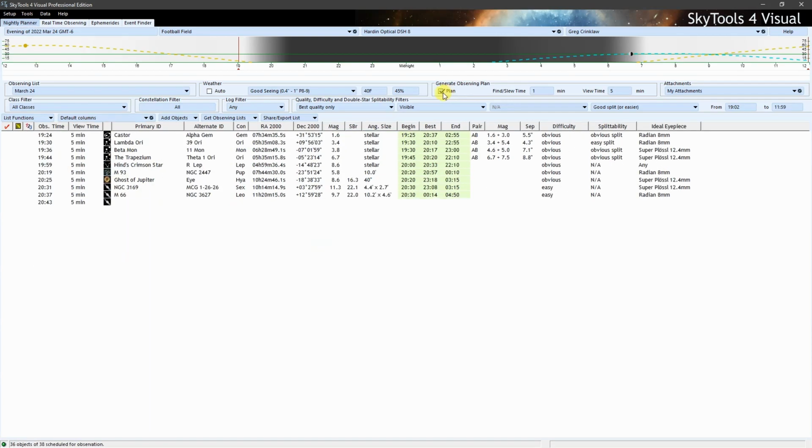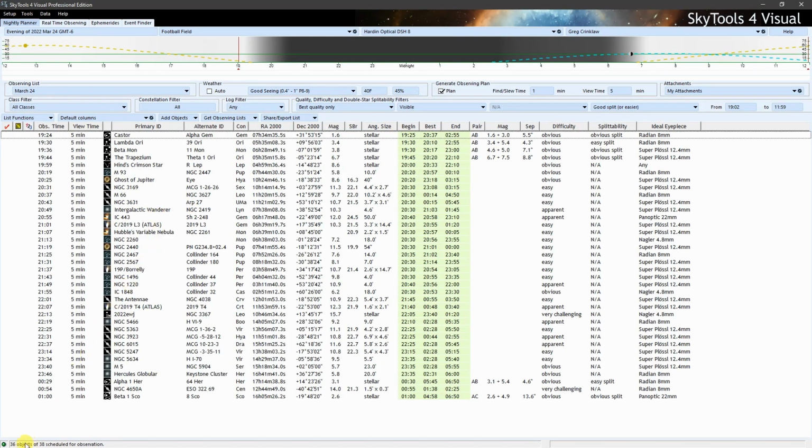If we look at the status area at the bottom, we can see that 36 of 38 objects were scheduled. We hand-picked the objects for this night, so one might think that they all should have been scheduled. But sometimes too many objects need to be observed during a finite amount of time, and they won't all fit. In that case, one or more may be left out.